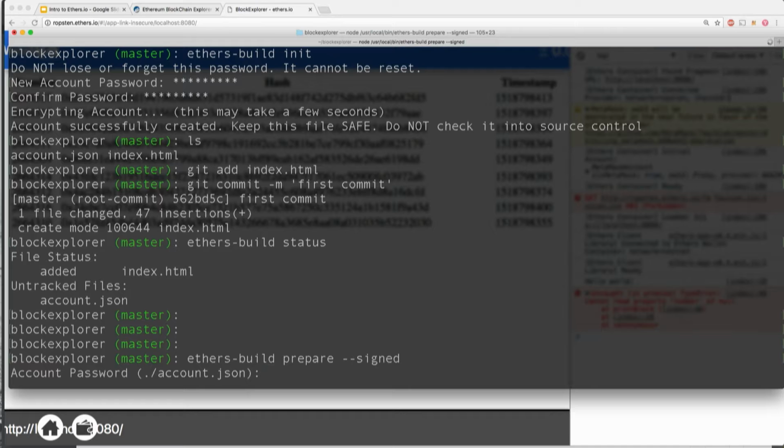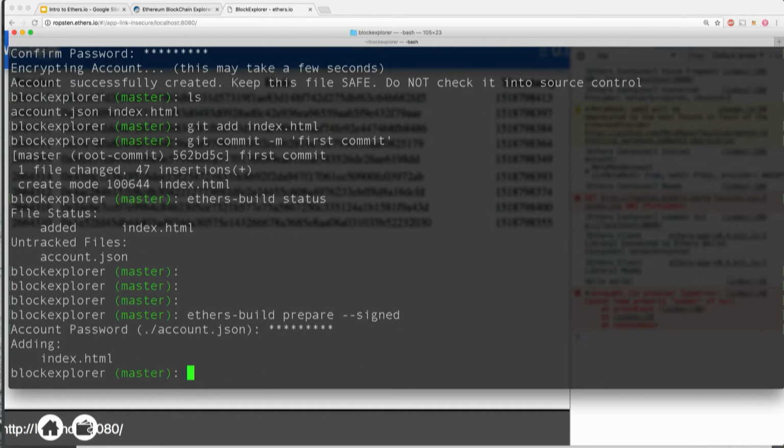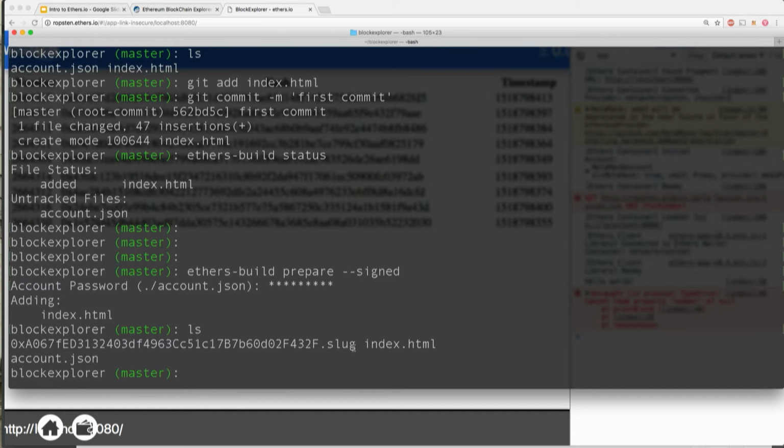So this will prompt me for my password that I just used for my key file, and it's going to create a slug file. So if I just do ls again, it created this .slug file that represents the signed version of my dApp. And to deploy this now, all I have to do is copy the slug file name and say ethers build publish, and then the name of the slug file.